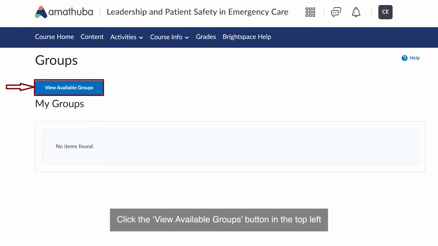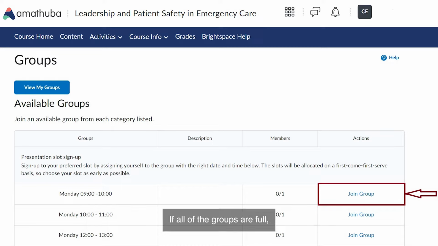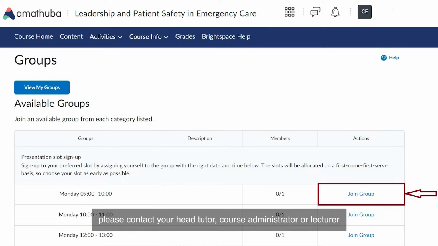Click the View Available Groups button in the top left to see if there are any groups you can sign up to, and if so, click the Join Group button to join your preferred group. If all of the groups are full, please contact your head tutor, course administrator, or lecturer so that they can increase the group size or manually add you to a group.